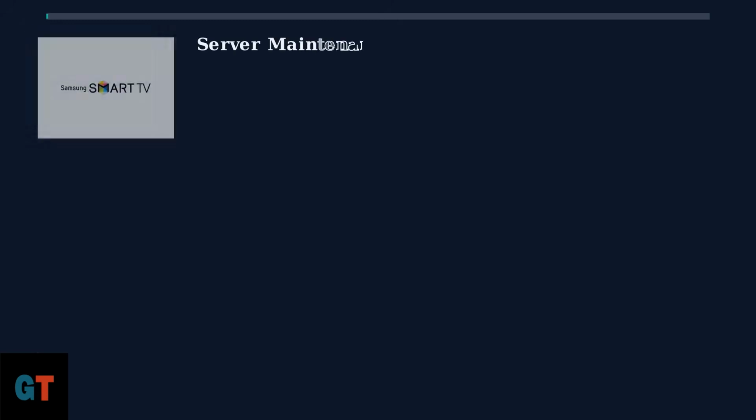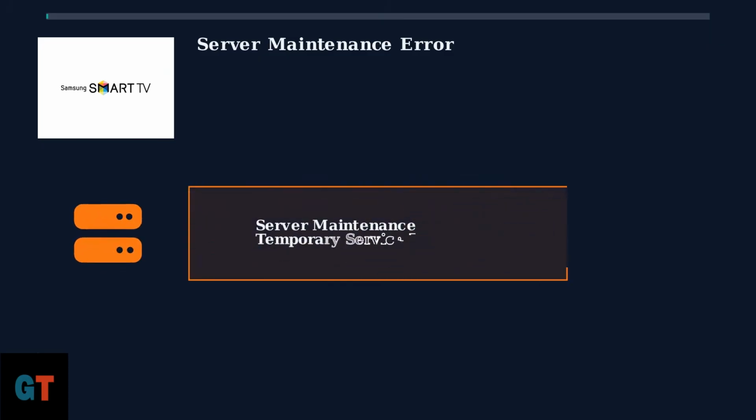The server maintenance error on Samsung televisions is a common issue that users encounter when attempting to access smart features and applications. Understanding this error is crucial for effective troubleshooting. This error message indicates a temporary unavailability of Samsung's servers, which are essential infrastructure components that enable access to applications, smart television features, and system updates.